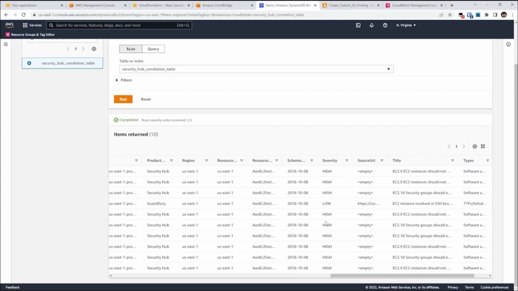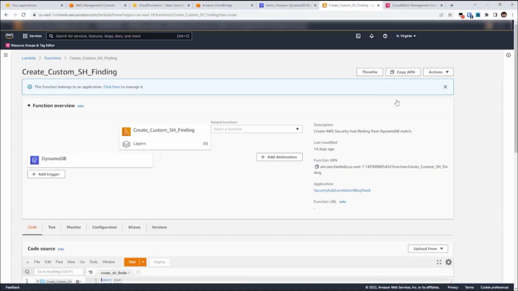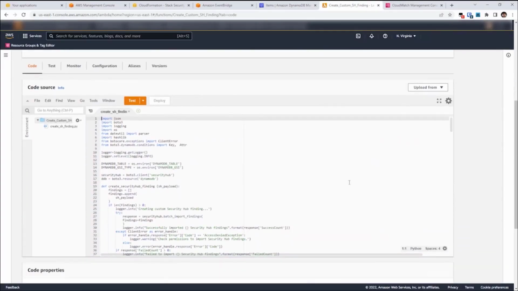And so now that I've got all of these findings in here, we want to create a custom finding in Security Hub for events that match the same resource ID in this DynamoDB table. And here is my Lambda function to go and do that. You can take this code and modify it any way that you want to extend it for other types of responses. But when this function actually runs, it's going to write to the logs.